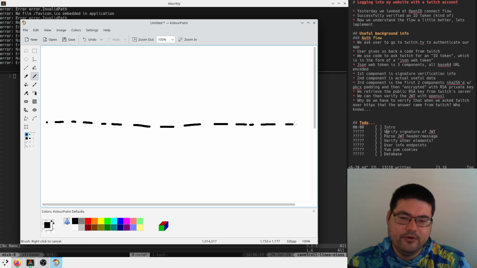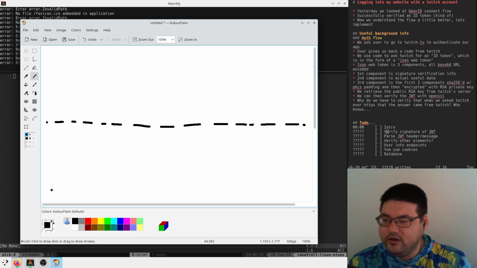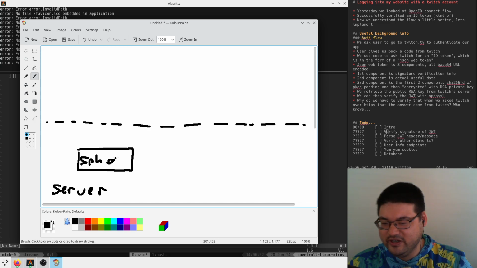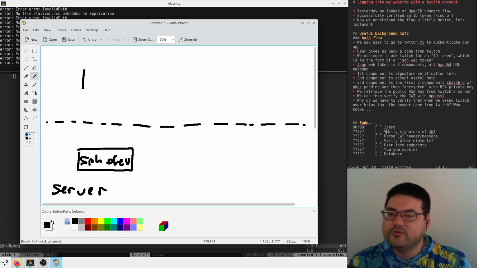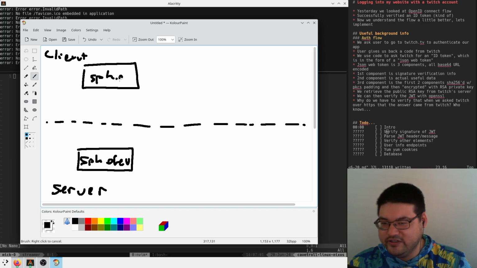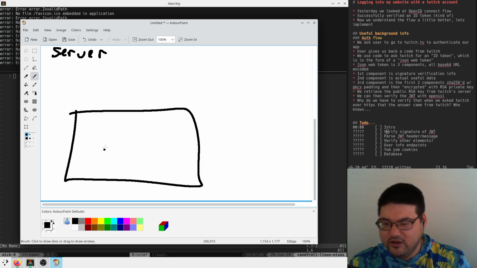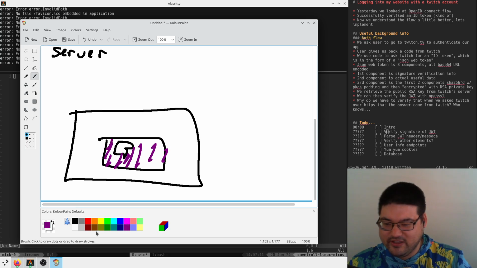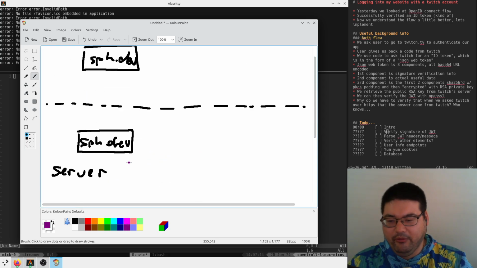So what's going to happen is we're going to have a server. This server is going to be our web server at spheraphoria.dev, right? We are going to serve some sort of web page to a client, which is also spheraphoria.dev. There's going to be a little button on this client with the little Twitch logo, and it's going to be purple, and it's going to say, log in with Twitch. The user's going to click that button, right?